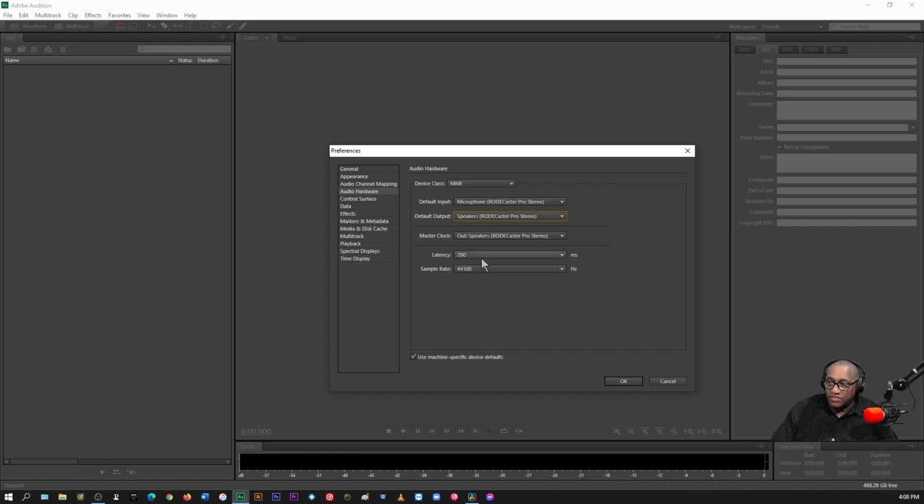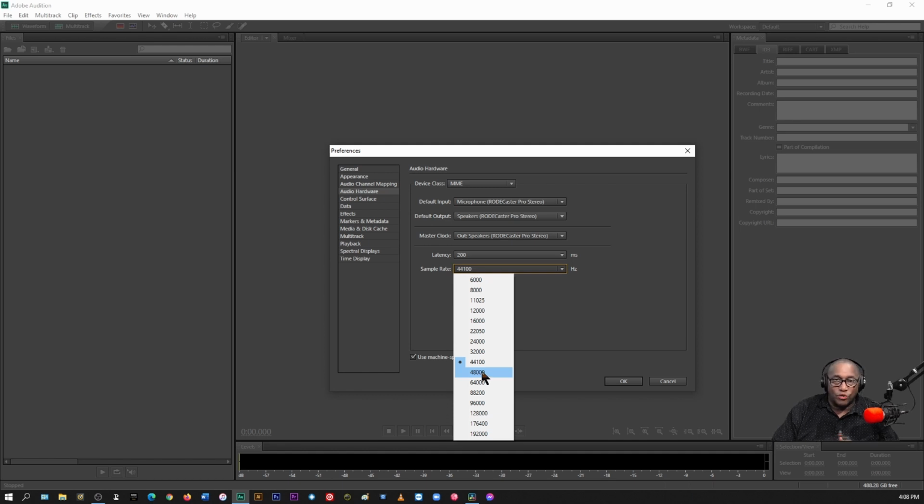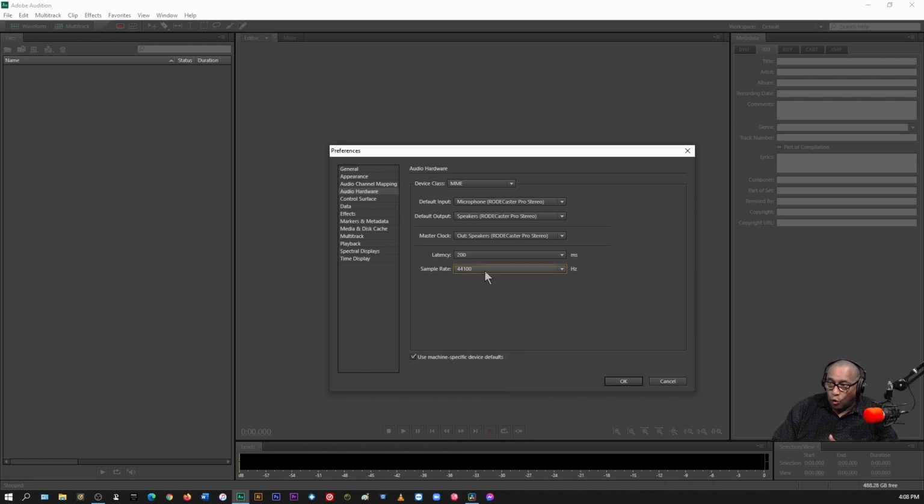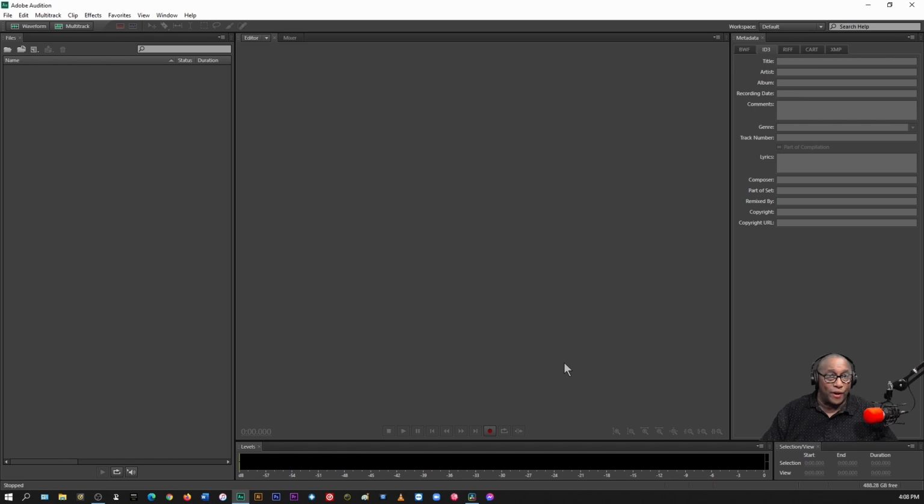Continuing on, we leave the latency where it is, and my sample rate I could set to 48 Hertz because my Rodecaster Pro will broadcast at 48 Hertz, which is the best quality for this Rodecaster, or we can leave it at 44,100, which is compatible with CDs. I'll just leave it there and click OK. Now I'm ready to record.